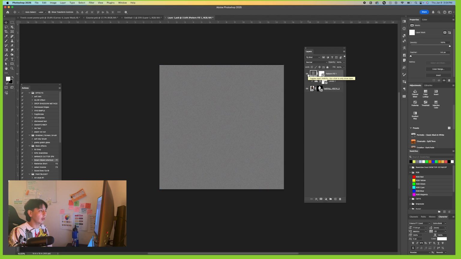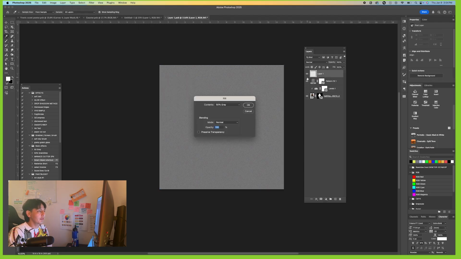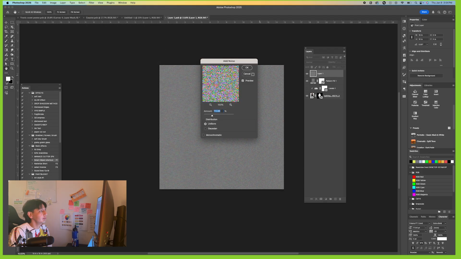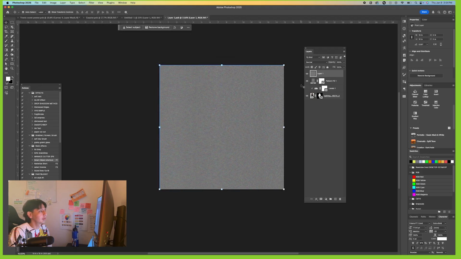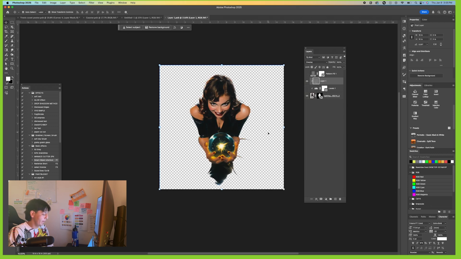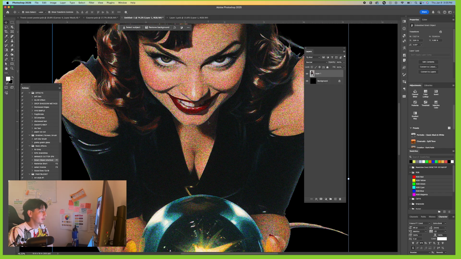Grab an empty layer, press Shift Delete, percent noise, boom. Let's turn this one off for now. Now clip that as well and set that blend mode to overlay. Now press Command S to save and it should update in your original template so far.